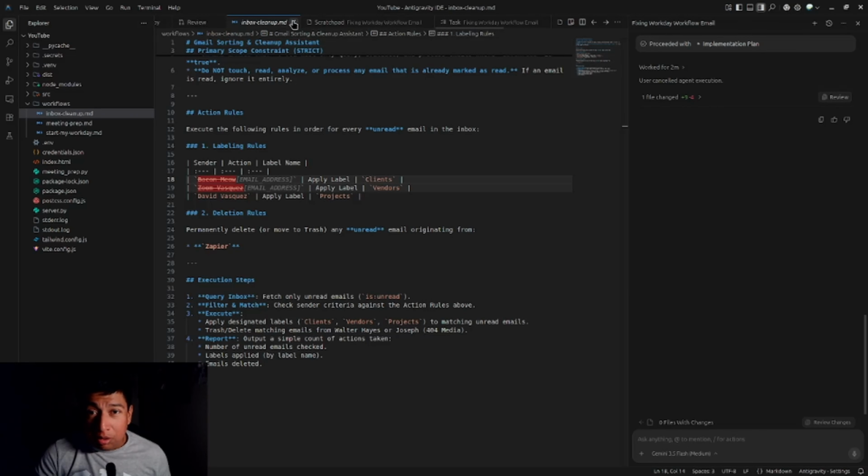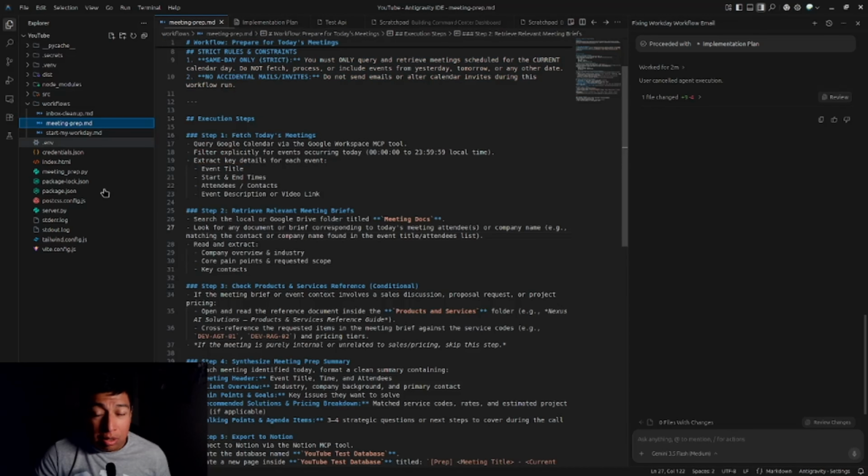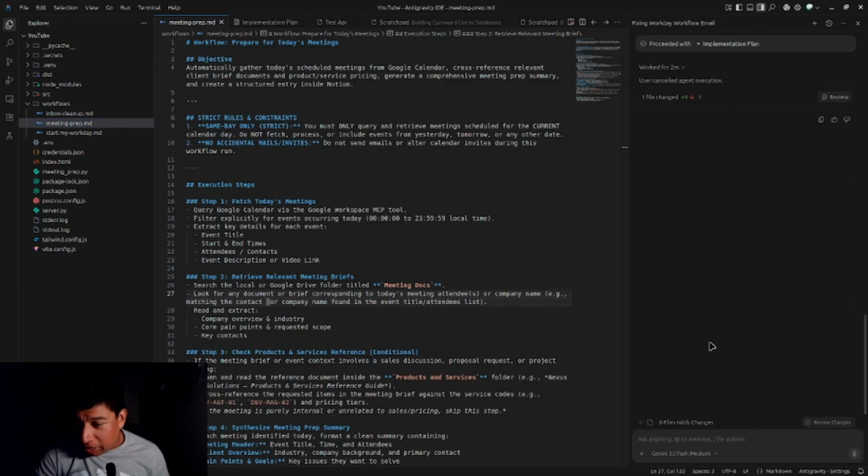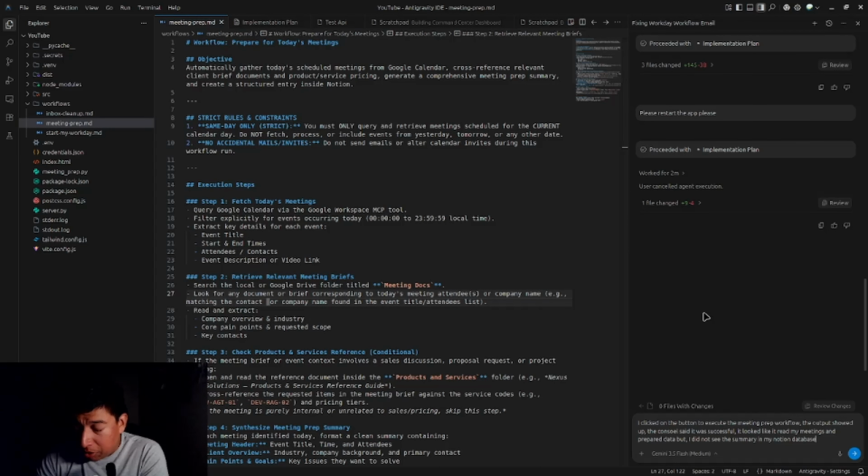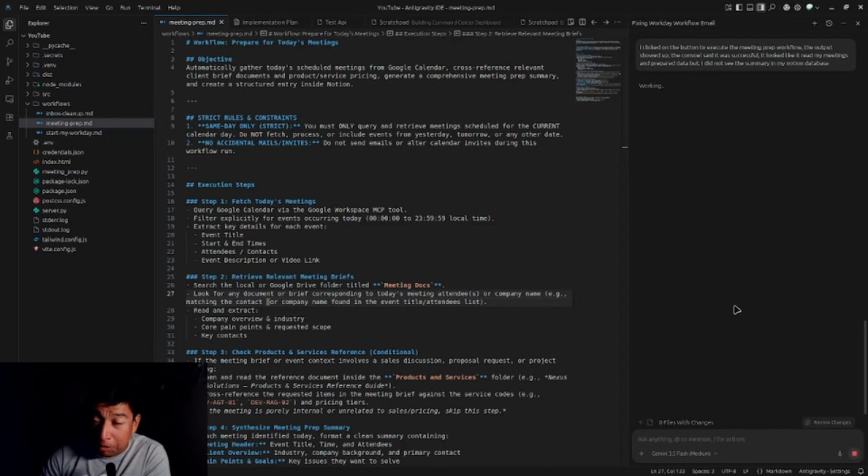All right, so similar thing here. I'm just going to tell the agent, it read the instructions, it brought out all the output, but I didn't see the summary in my database. So what I'm typing in here is similar to the last one. Just said, hey, I clicked the button. It said that it worked, but I didn't see it in my Notion database. So I'm going to hit enter there and let it work.